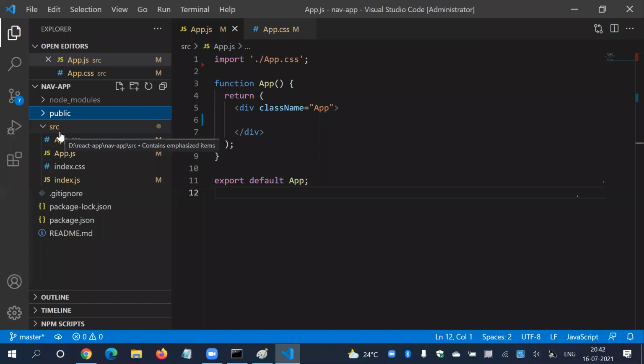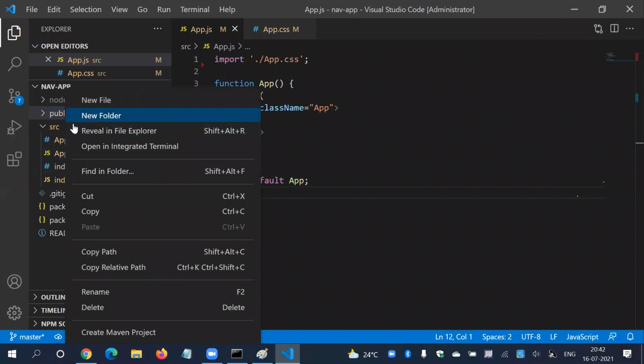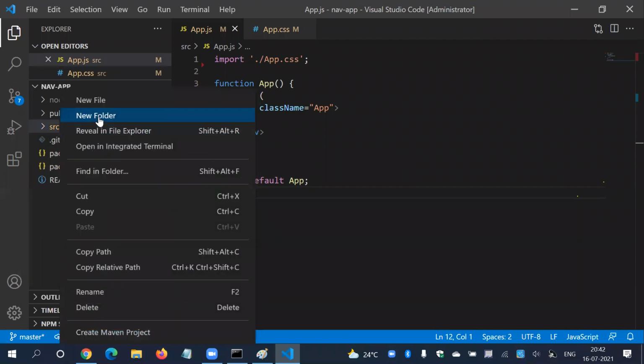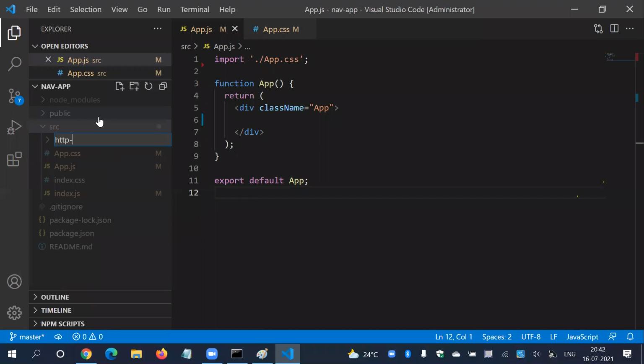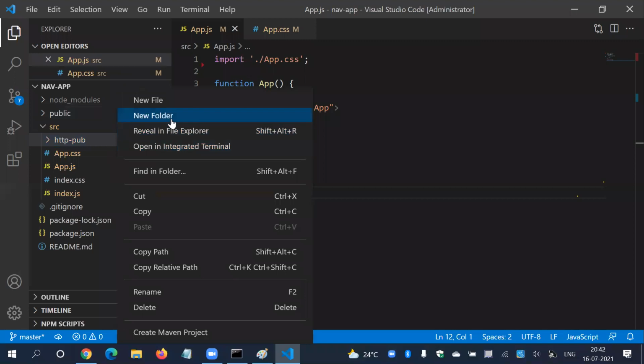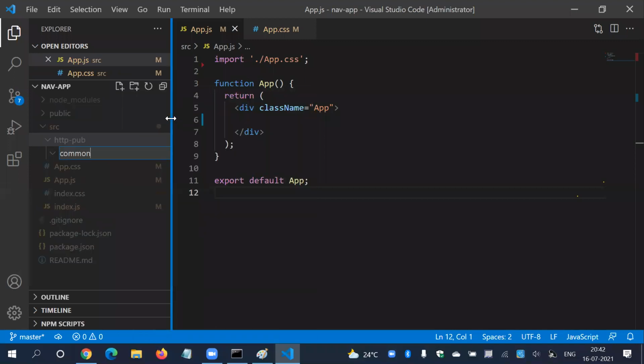So guys, if I create all the components in this directory src, it will be very complicated to navigate, right? Suppose we have more than 20-50 components, it's very hard to scroll, very hard to find a specific component. So let's create a proper directory structure. I'm going to create one directory inside here with the name http-pub. Here we go. In that, I'm going to create one separate folder with the name common. Common is basically the part common to most of the pages.